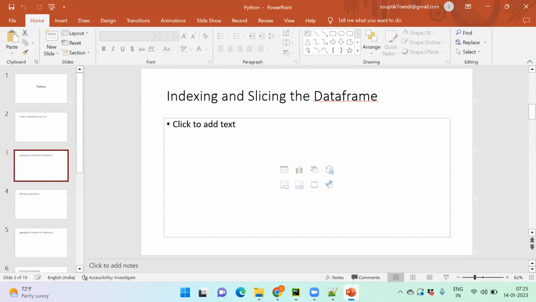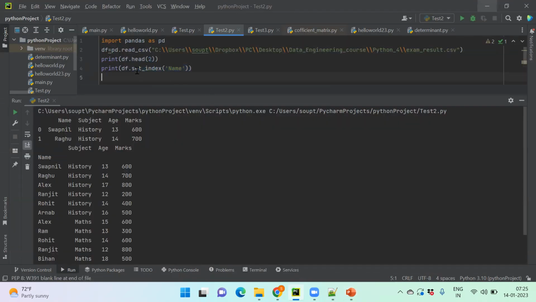Now, what is the next topic? Let me check. Indexing. Indexing is this thing. There is already a default index. For our manipulation purpose, we can update the index value. We can set index, this kind of stuff. Slicing the data frame. Let me quickly show. We can also reset the index, and drop the column.